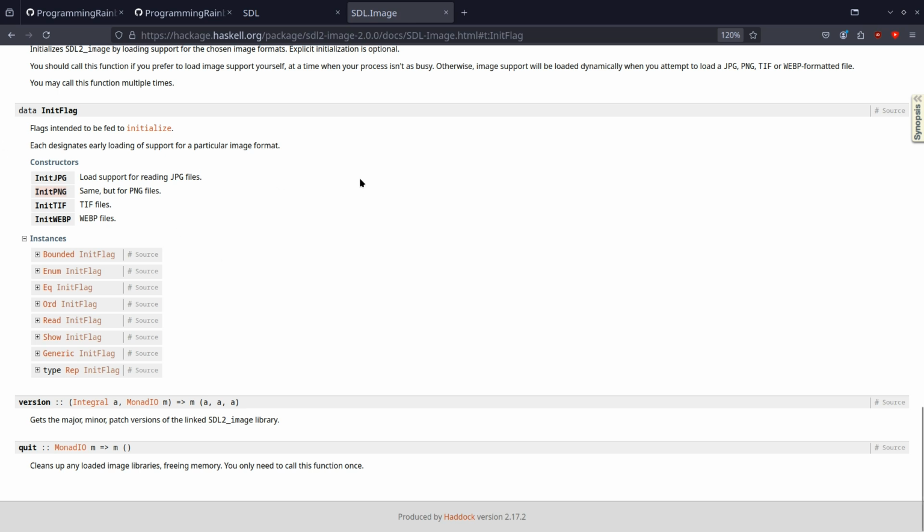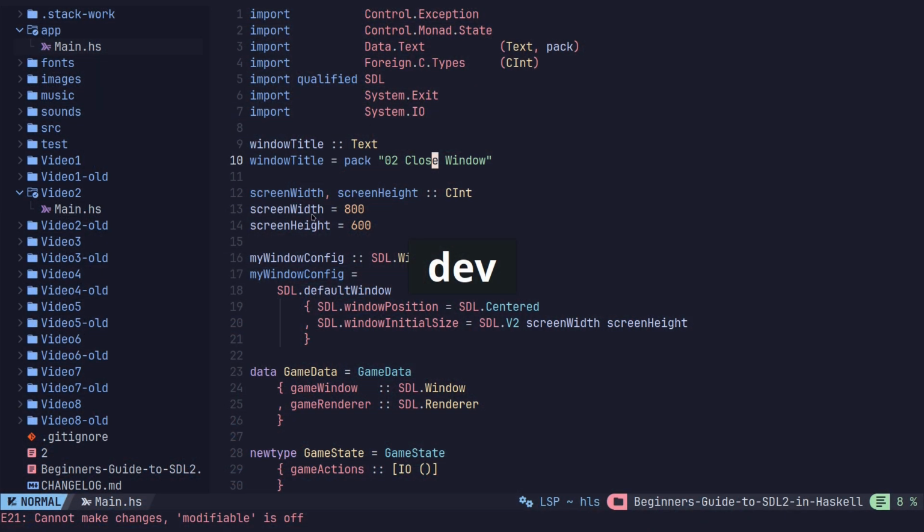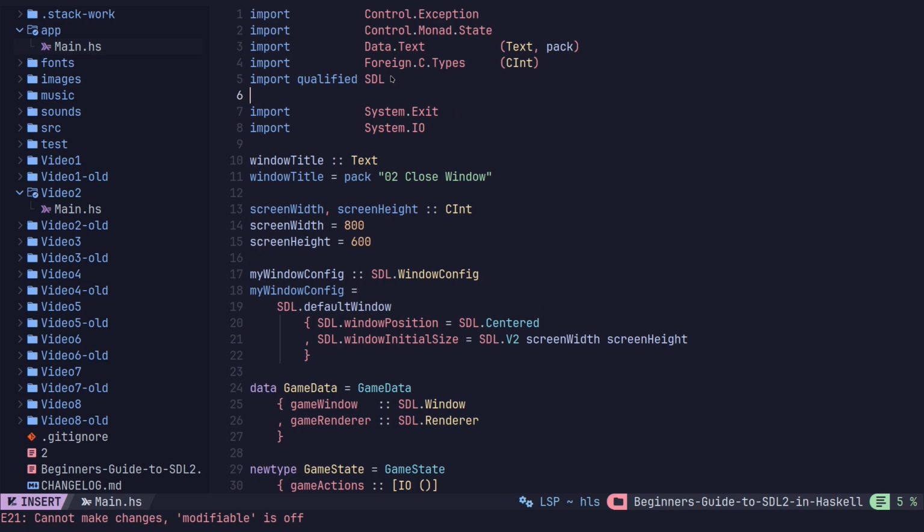And remember, I'm going to bring this in as qualified, and this is going to be SDL2.image. So everything that we see on these pages will need to be prefixed with SDL2.image. So up here, I'm going to bring it in. And this one's going to be .image, just like that. So everything's going to be prefixed with this SDL2.image for me now, anything that I'm using specifically to that module.